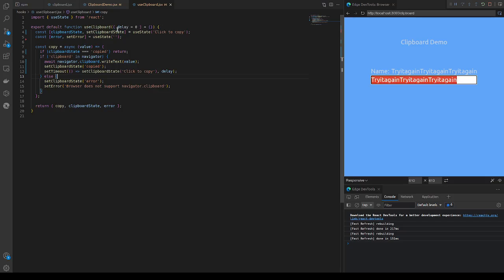We have this hook that takes in an object with the delay key, and the idea for delay is that if you pay attention, when I click on this button here, you see that the state transitions to copied, and then after 2 seconds, it transitions back to click to copy.